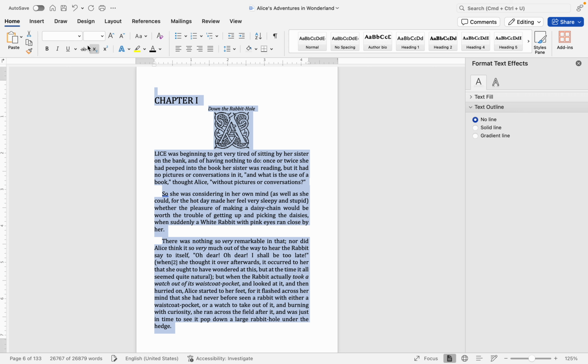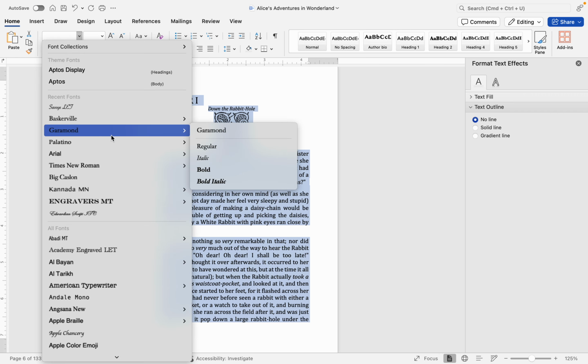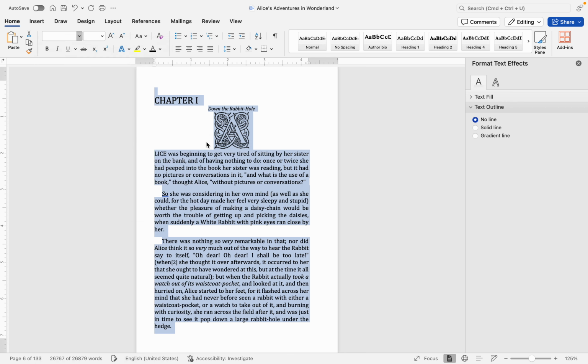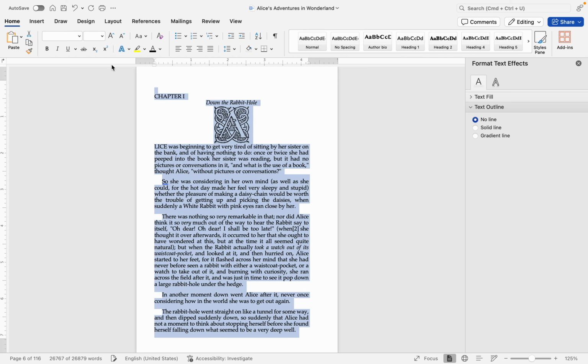So now let's change this to, we can do honestly any text. I usually print with Garamond, but you can do Palatino. Let's just try that out. I think that looks pretty good. And let's see 11. That looks pretty all right.